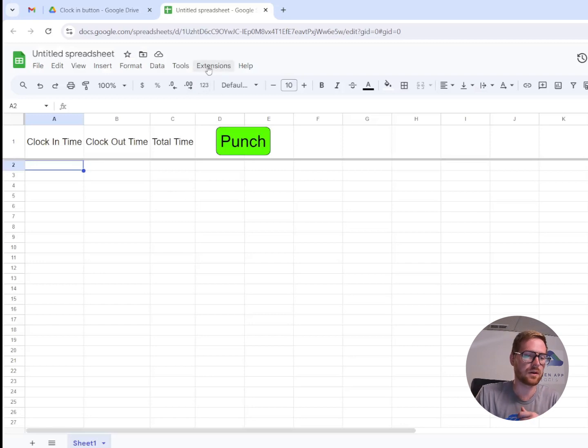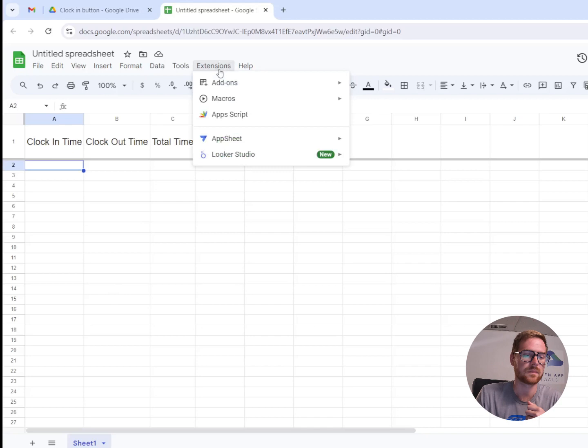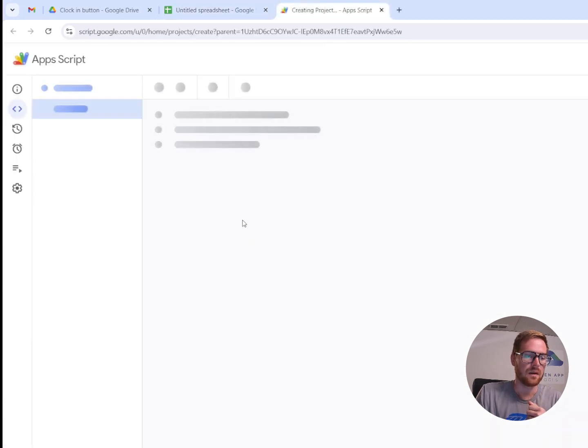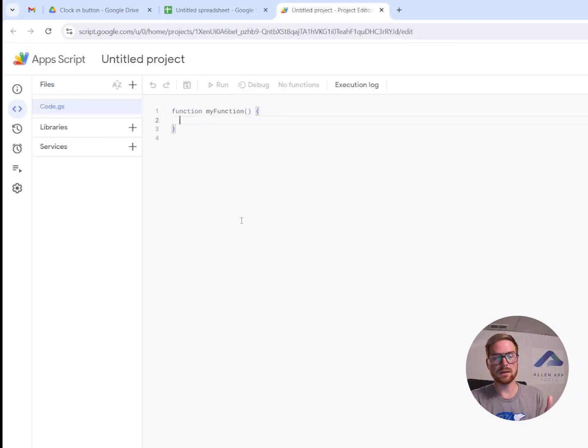Okay, now we're ready for the code. How we get to the app script code is we go to Extensions, Apps Script. And here we're going to see the app script editor. It's loading because it's the first time that it's loaded up.